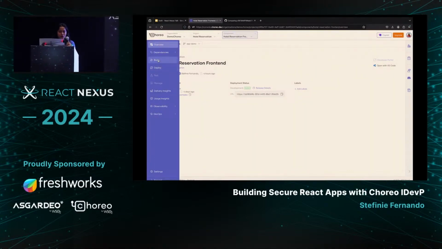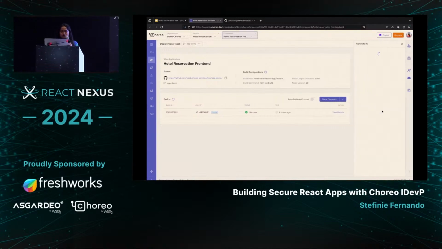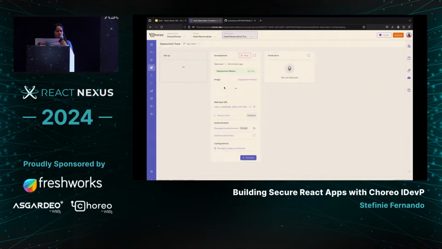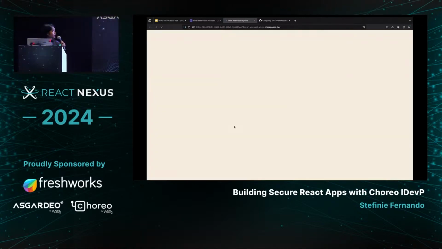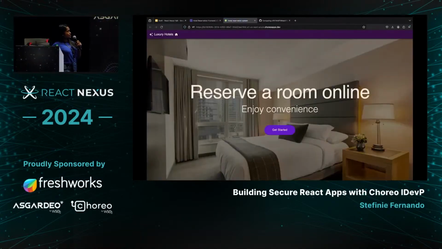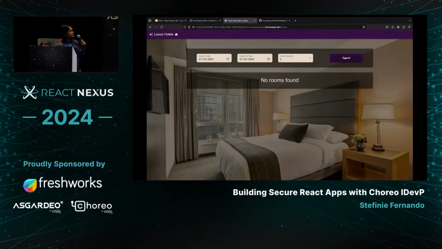Over here, I'll quickly go to the build page. I have triggered a build from one of my commits. I just have one commit in this branch. I triggered a build out of that, which creates a Docker image, which I have already deployed. So I'll click on the web app URL over here. And let's see. OK, so it loaded. When I click on the search button, ideally it should communicate with my backend application and list the set of rooms that are available.